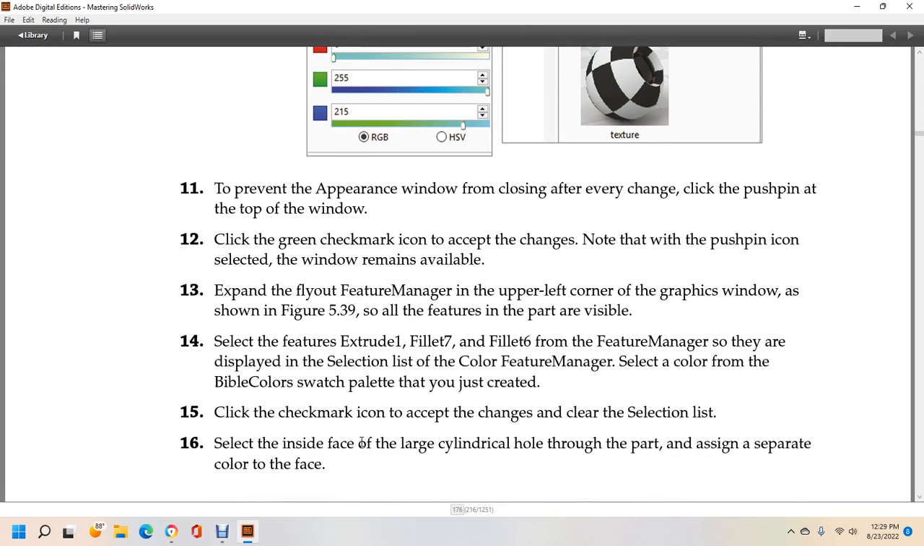Expand the flyout feature manager in the upper left corner of the graphics window, as shown in Figure 539. All features for the part are visible. Select the features Extrude1, Fillet7, and Fillet6 in the feature manager so that they display as the selection. Color this feature. Select the color from the color swatch palette that you just created. Click the check mark icon to accept the changes.